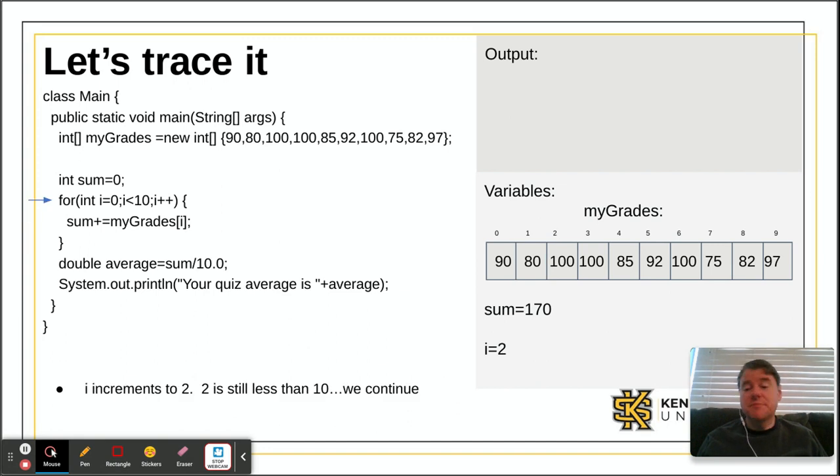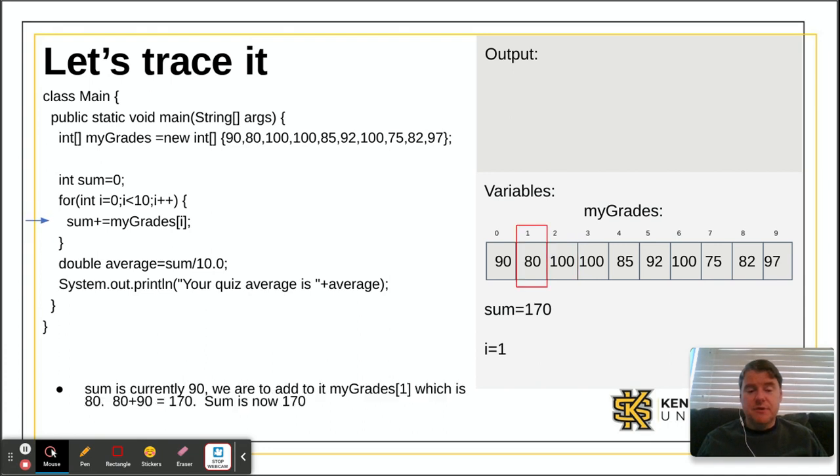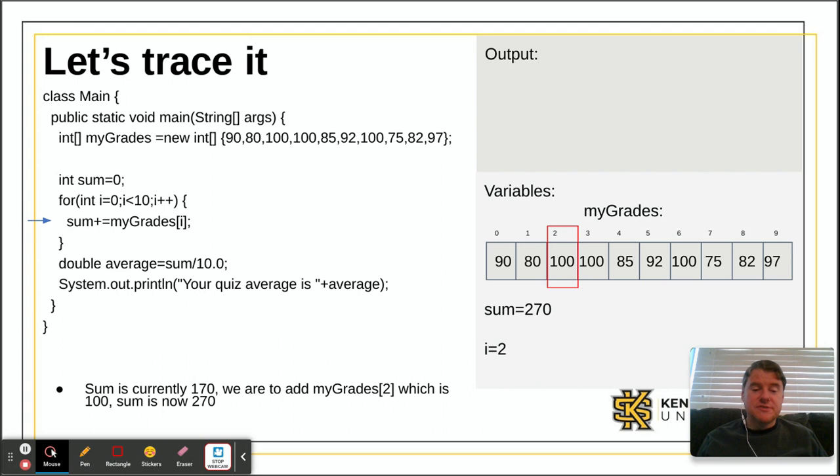All right, we reach the bottom of the loop. It sends us back to the top. The i becomes 2. 2 is less than 10. So we go in and we're going to add to the sum variable. It was previously 170. And so we're going to add to that the value that's in myGrades at position 2, which is 100. So 170 plus 100 is 270.